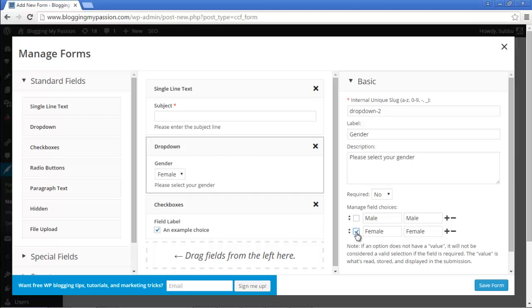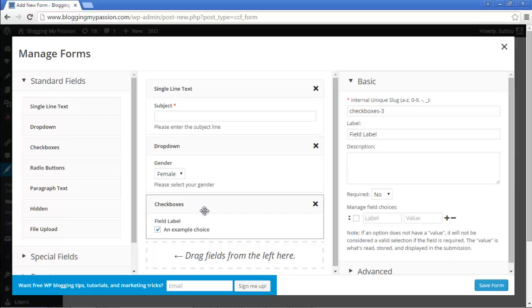Okay, so let me select this female, and the next one is we have added some check boxes already, so let's select this one, these check boxes, and in these check boxes we will be changing the title to food you like.